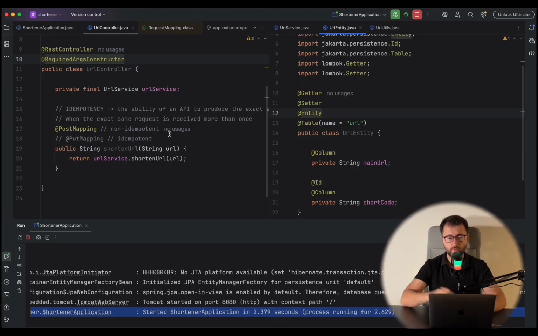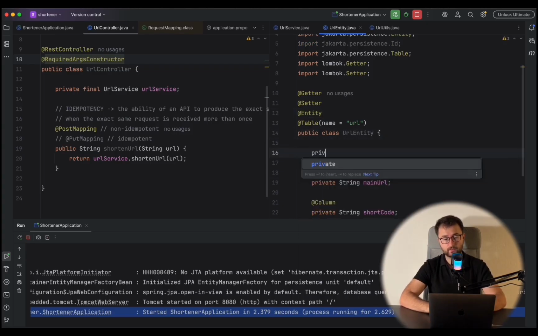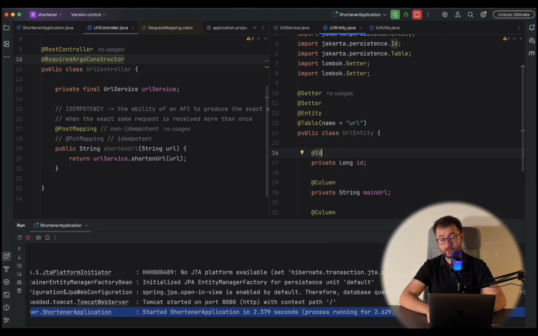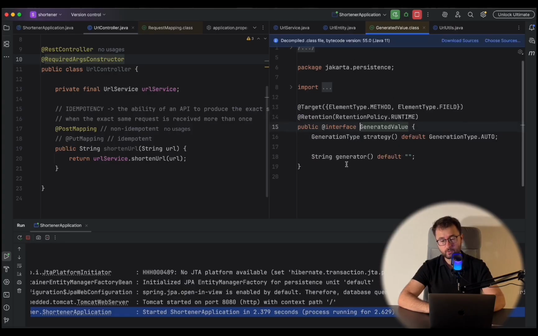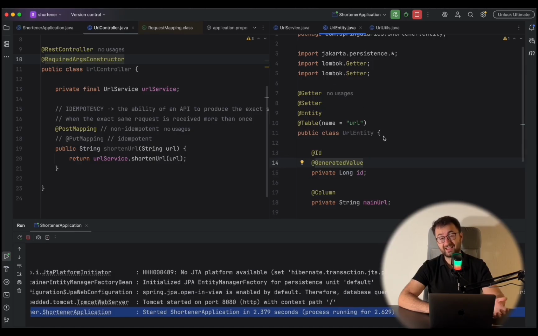So I'm going to go ahead and remove this one, and I'm going to be introducing a new field variable called private long ID. And this time around, I'm going to be annotating this field with an ID annotation. And so that we can hold the database application responsible for ID generation, we can use the generated value annotation. And if you go inside it, there are certain generation types that you can use here. And in order to, again, hold the database application responsible for it, we are going to be using strategy of identity.